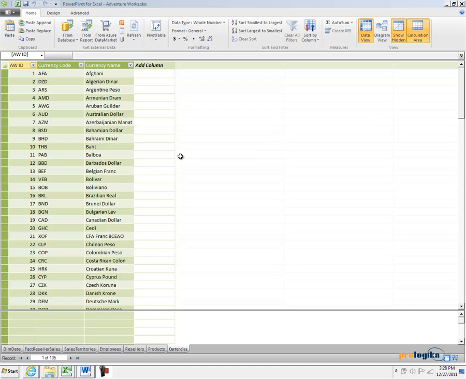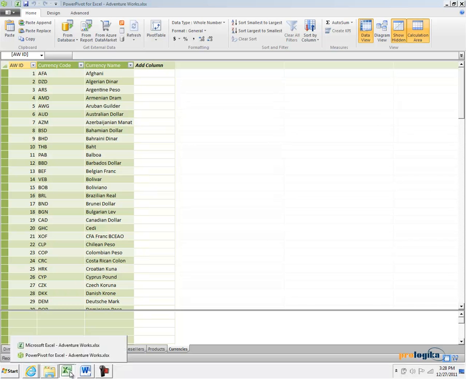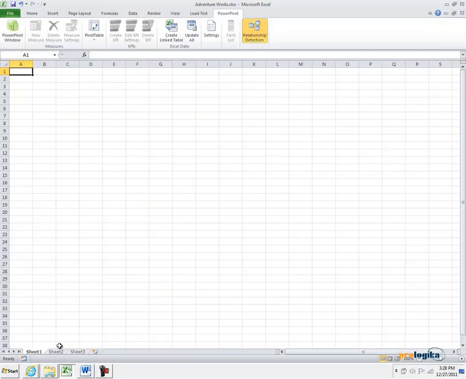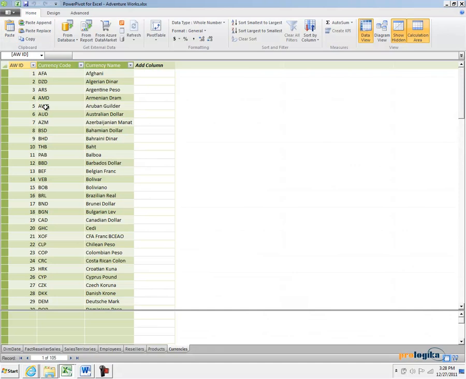So here we are in the Power Pivot window, and again, if you have closed your Excel workbook and then you reopen it, remember to go to the Power Pivot tab and click on the Power Pivot window to open the model.